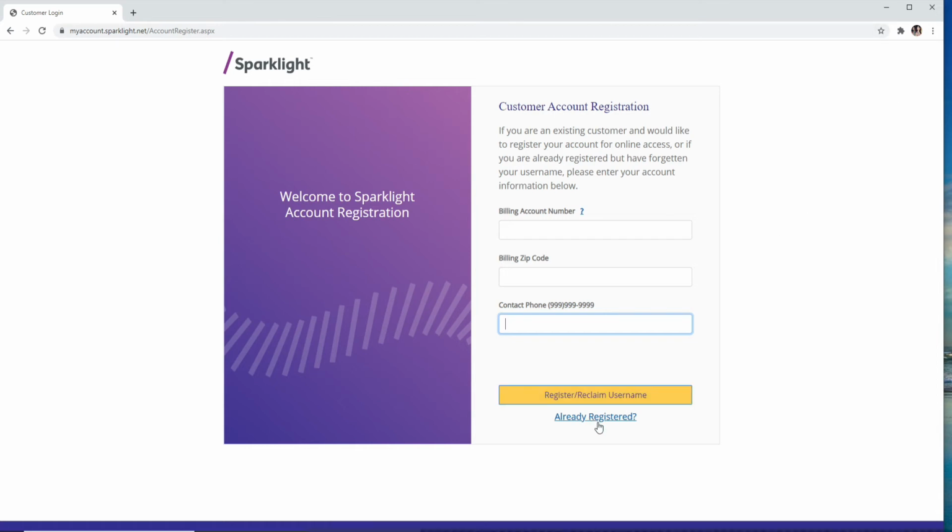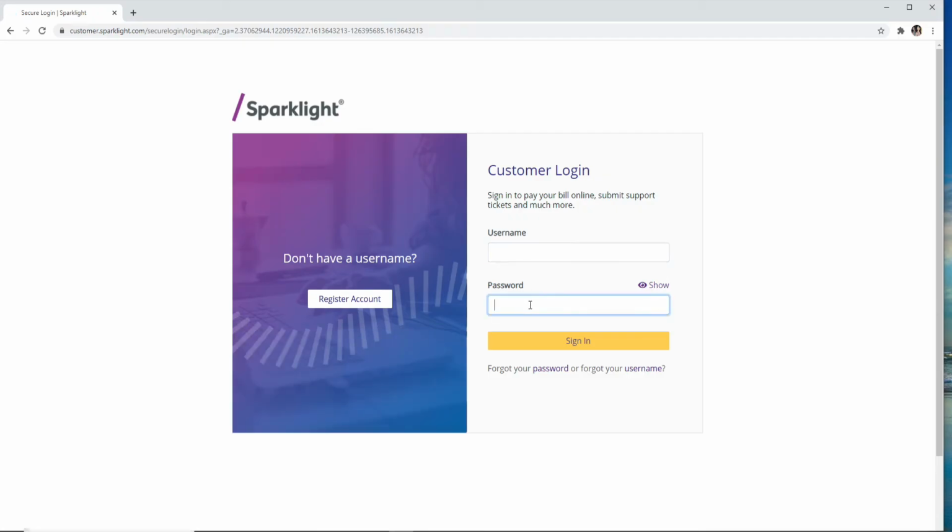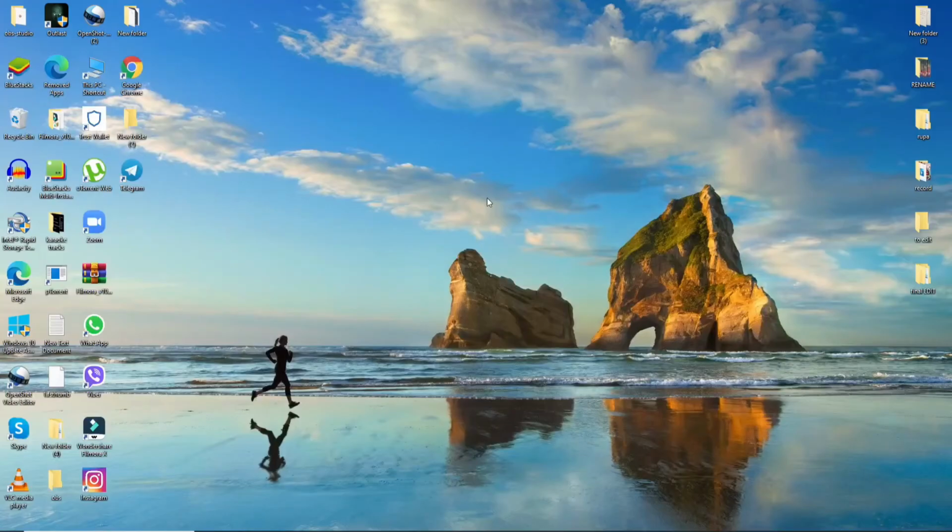If you already have an account, simply click on Already Registered and enter your username and password in order to sign into your account.